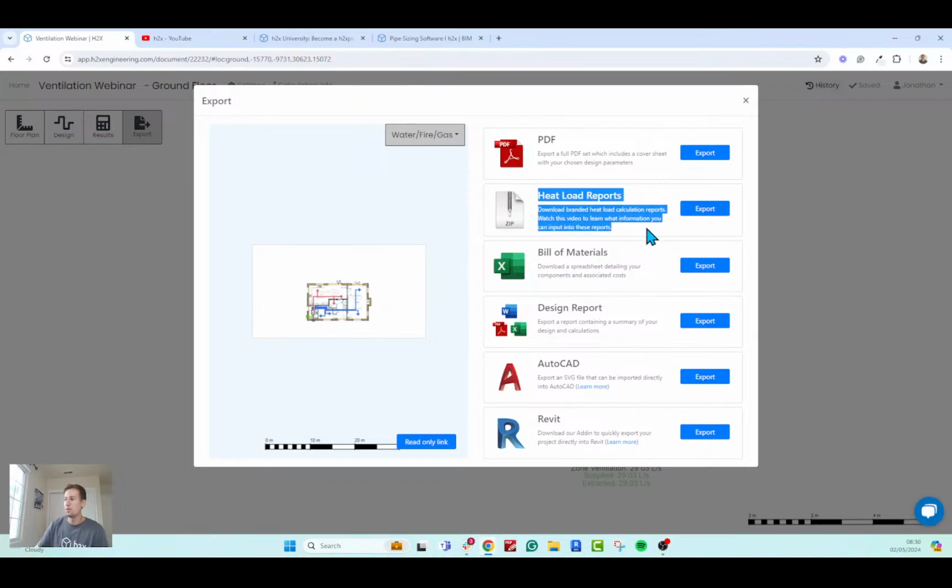The heat load reports, not too relevant to what we did today, but if you did care about heating and chilled, it would come into that. And we do export into AutoCAD. Not quite there yet for Revit actually. We are with other engineering systems, but I suppose ventilation just goes into AutoCAD. But what I will show is the PDF.